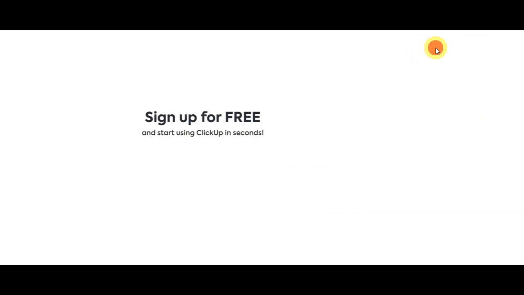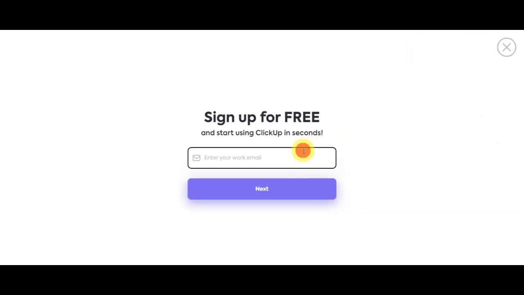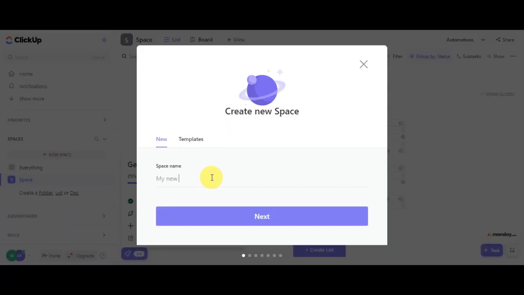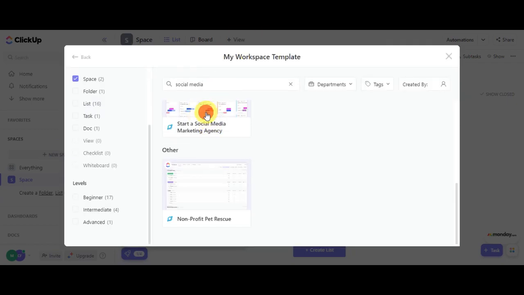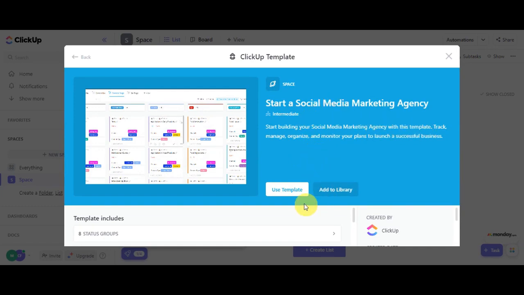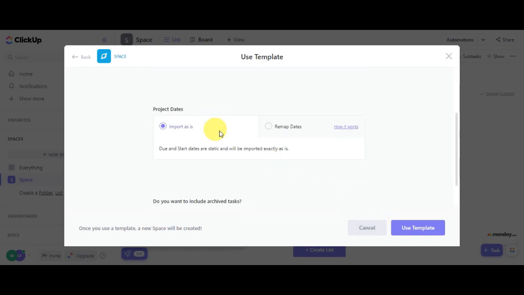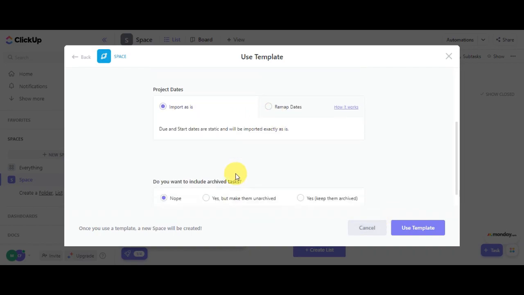To get started with this platform, just simply click on sign up and enter your email in here, and then follow the prompts right after. So you'll be headed onto its dashboard, and just like monday.com, it will ask you to create a workspace. So you just need to simply click onto this one in here, then you can update its name, and then you can choose a template right after. So it is similar to monday.com. Once you've chosen, you'll just need to simply click onto use template, and then you can update the template info in here, and then right after, just simply click onto use template.